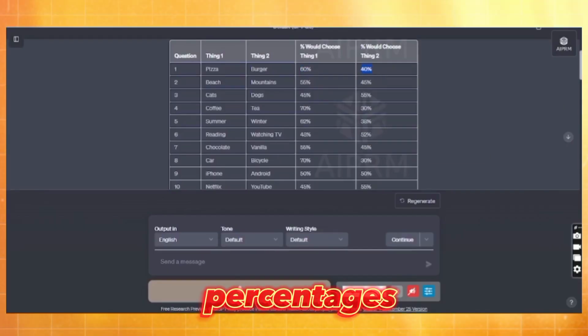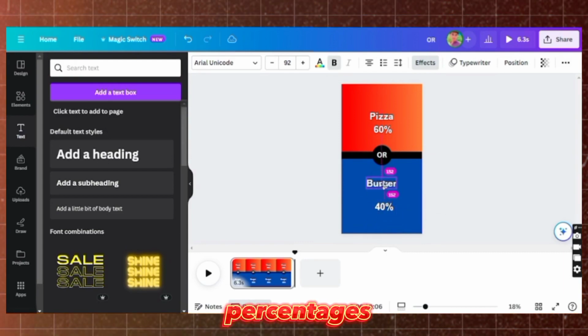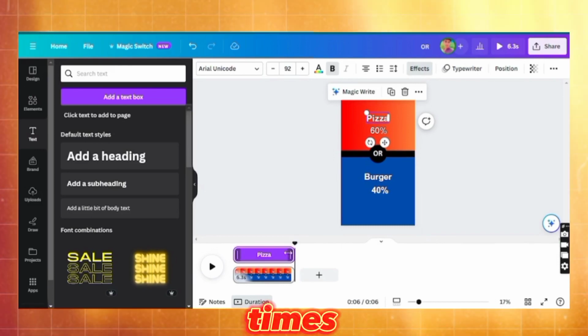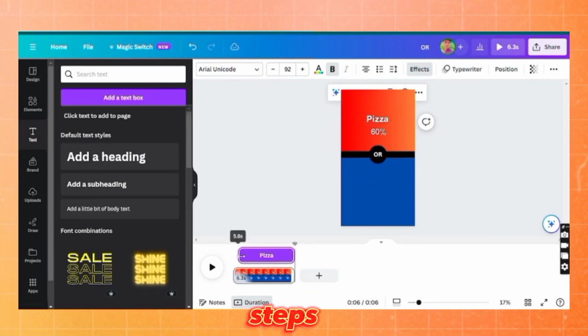Now let's add some percentages. We'll follow the same method as before and put in some fictional percentages. After that, right-click and select Show Timing to set specific times for when we want things to appear and disappear. Just follow the same steps I'm doing.